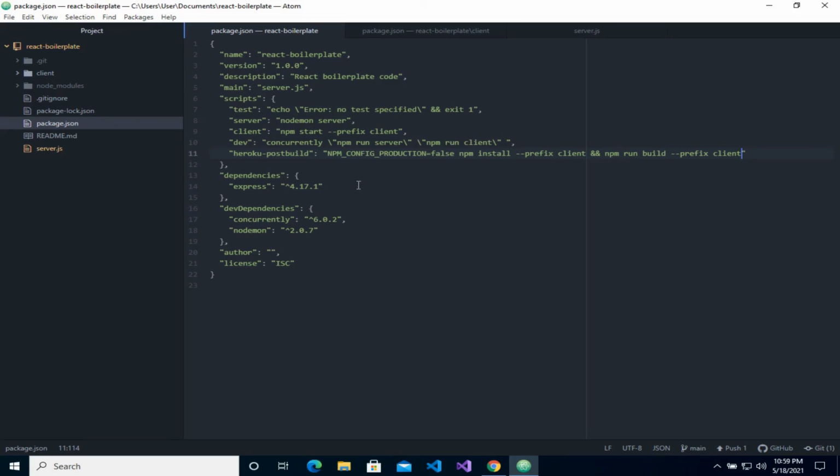So again, we'll be setting this variable to false. We'll run the first command, which will install our dependencies within the client folder, and then we'll build the client's front end by running this script. Hopefully that is all we need to be able to deploy to Heroku successfully. We'll go back to our instructions.